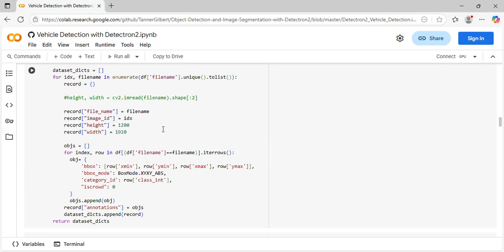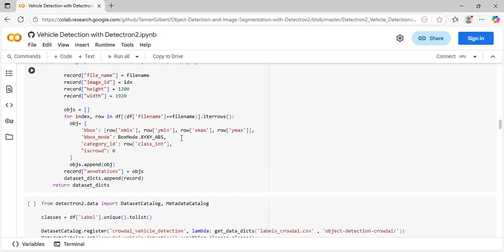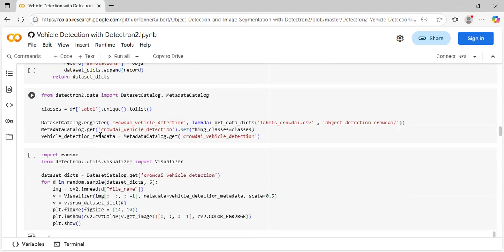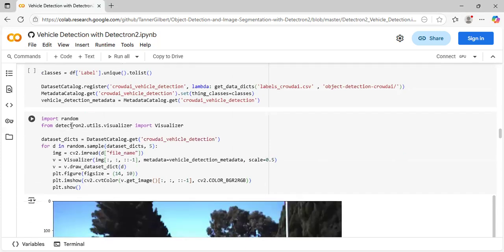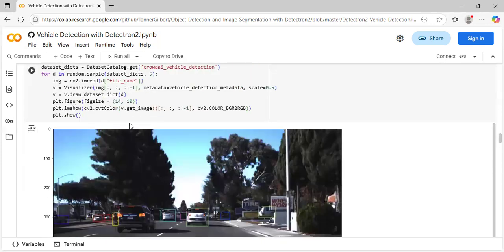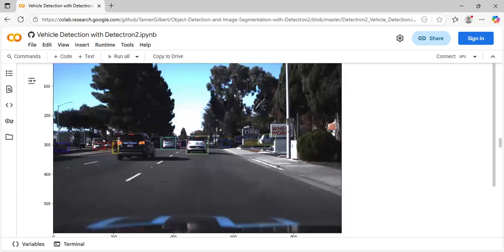After that, we can write the code like record, file name and object. What are the objects? Then we write the code for classes also, because we have to classify the vehicle, like whether it may be a jeep or bus or taxi, anything like that. Then we can import Detectron again and visualize with the help of imshow, which displays the image with the bounding box concept.